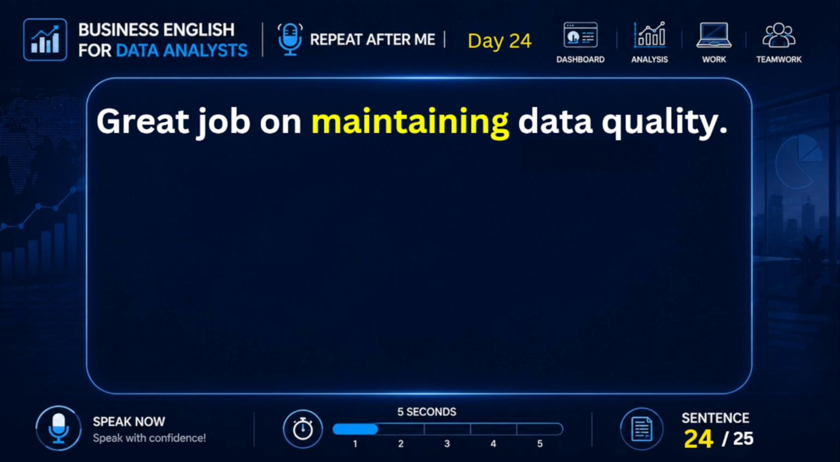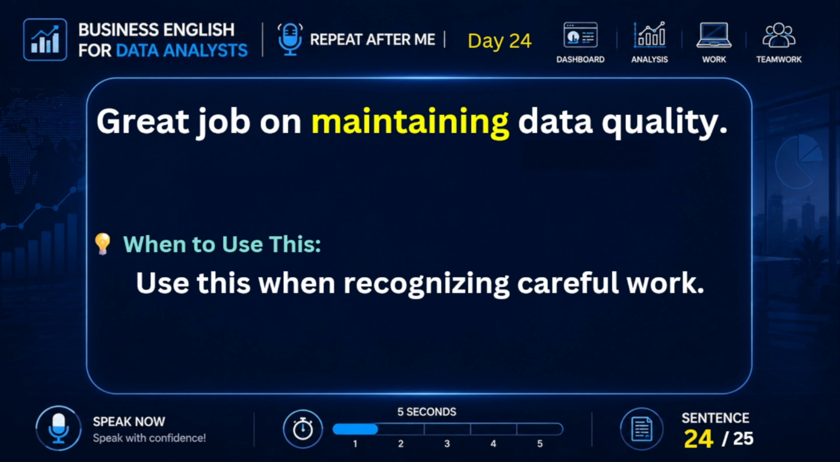Great job on maintaining data quality. Use this when recognizing careful work.